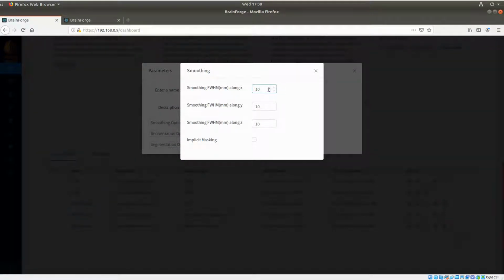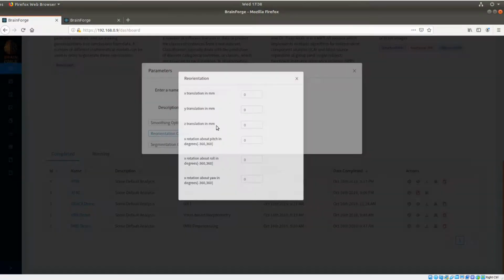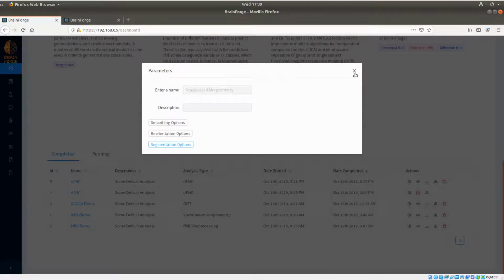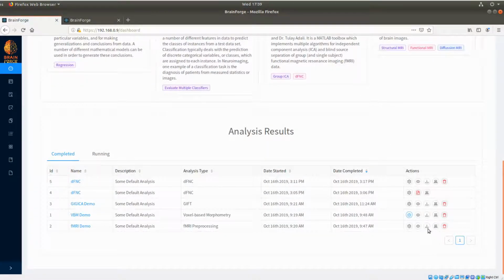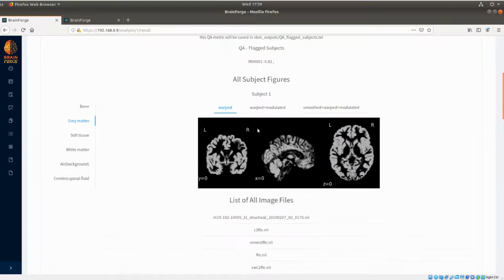So here I had a quite high smoothing kernel. I did not reorient my image at all, and I did not change any of these standard segmentation parameters that you would get with SPM. And we can go ahead and dive in, take a look at what those results would look like for my segmentation. So here I just ran with one subject.